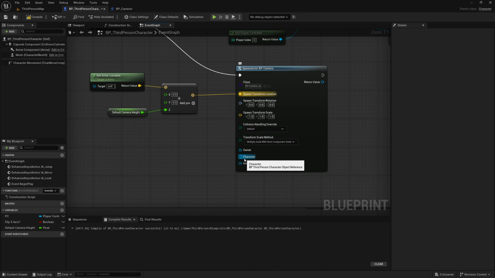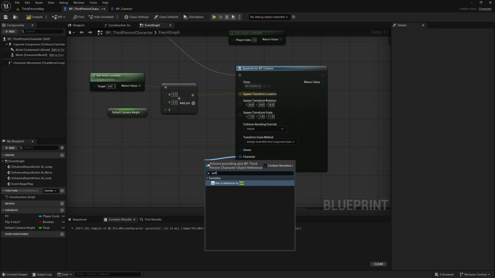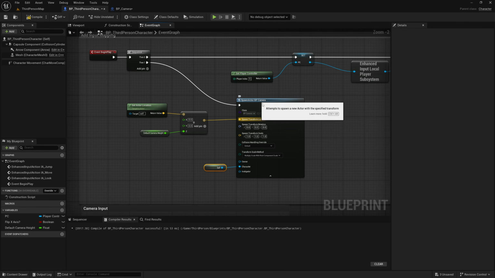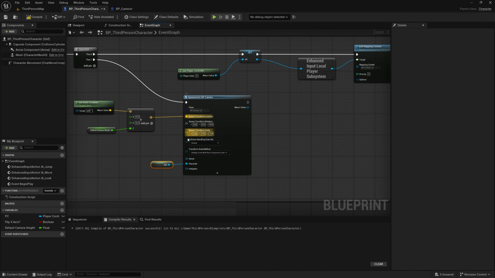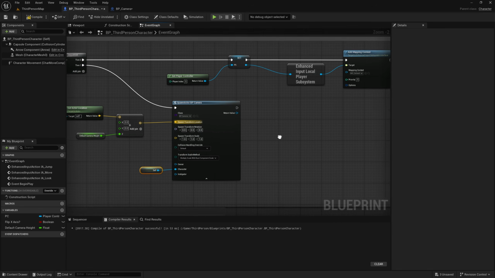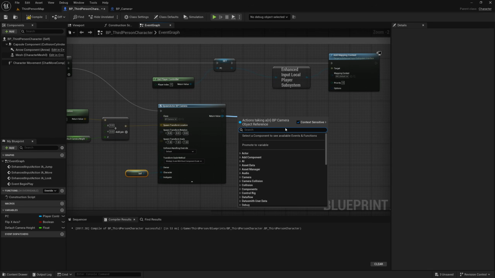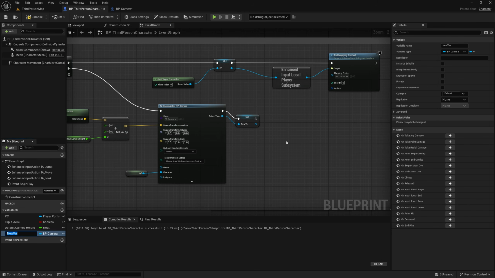And here is the character variable that we created, and we'll just pass through a reference to self. And that is just in case we need to pull anything from our character inside of our camera, we'll have a reference to this character in there. And vice versa, we'll create a reference to the camera in our character by dragging off the return value and promoting this to a variable. I'll just call it camera.